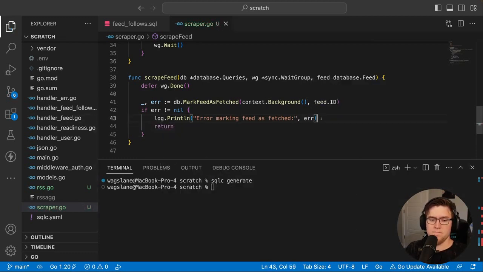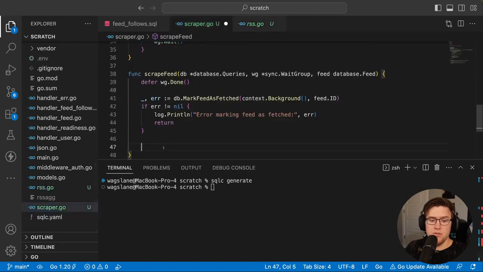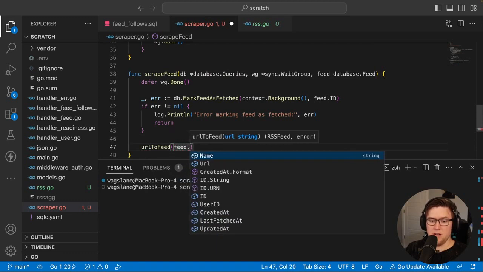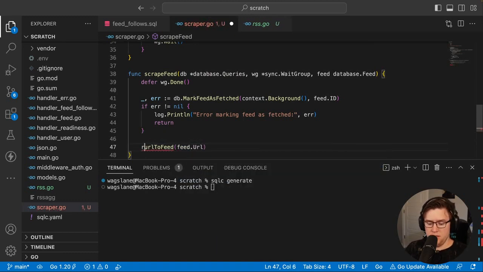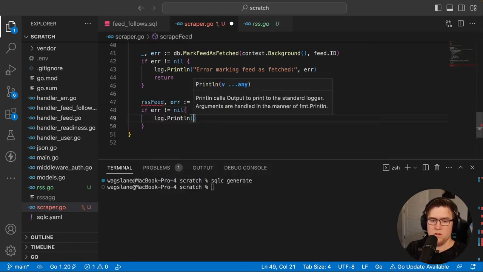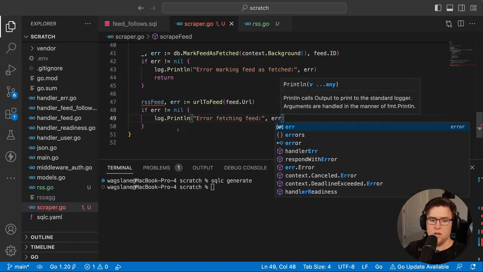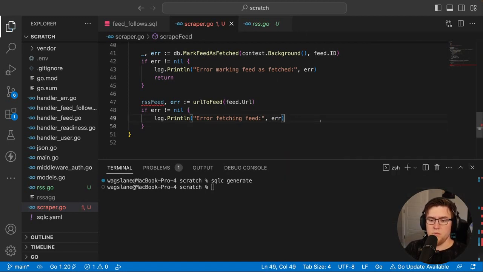And return nothing. And next we need to actually do the heavy lifting, which is to go out and scrape the feed. So we already wrote our URL to feed function. Let's just use that. So URL to feed, and we'll pass in the feed.url, and we should get back an RSS feed and an error. And if error does not equal nil, error fetching feed. And we'll return there.